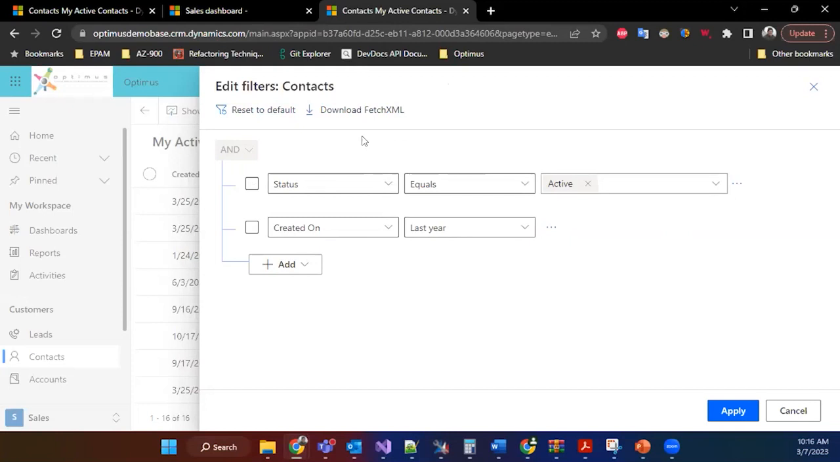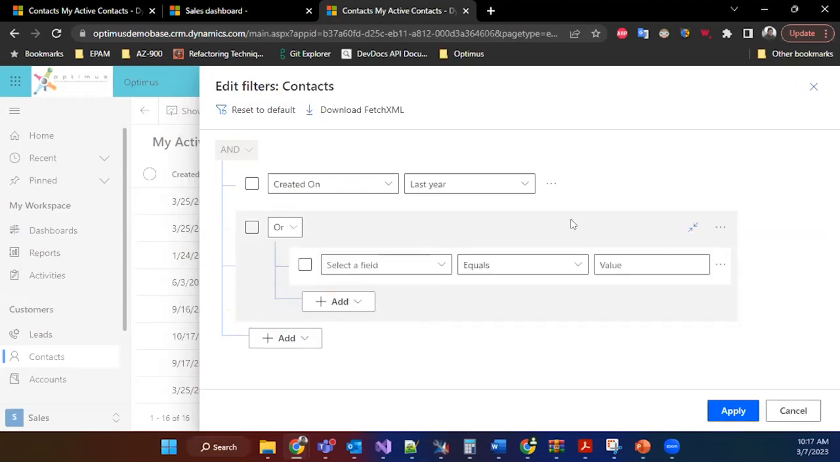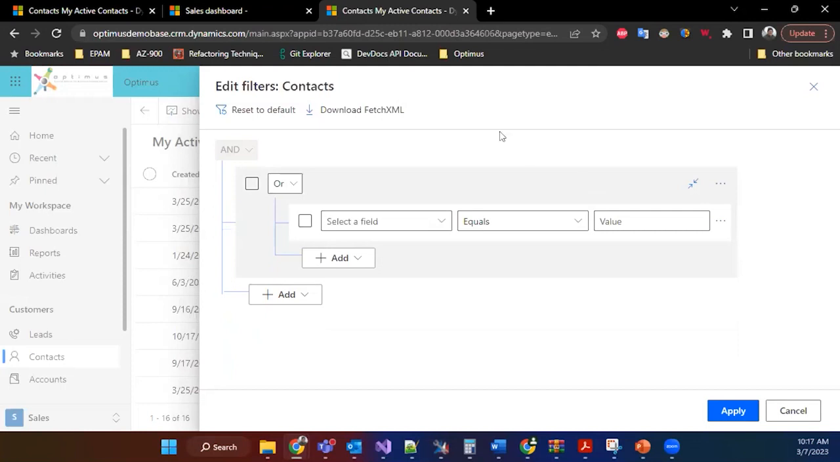Sometimes we need data that complies with some filters or with other filters. That's the advantage of the groups. In this case, I will add a new group, and I will choose this as an OR group. Then let me remove this one and this one to be sure that we are working only with the group.